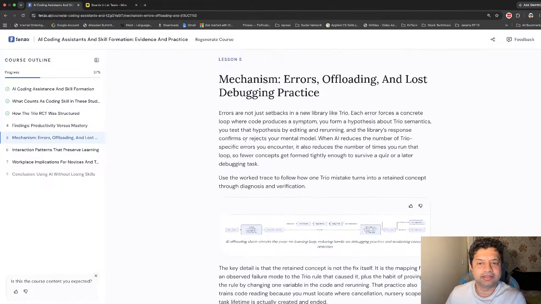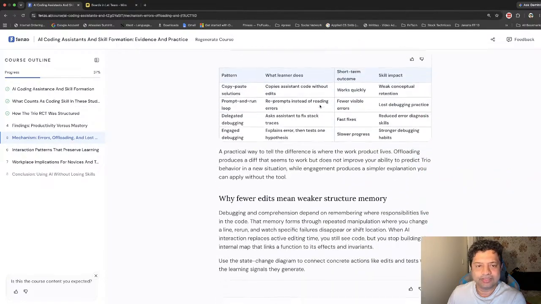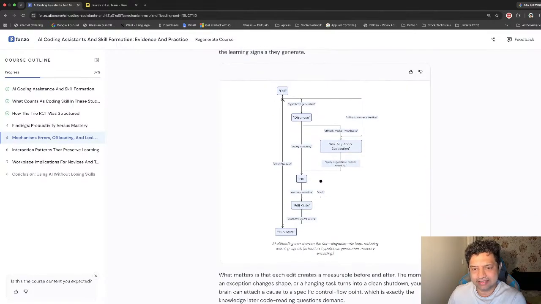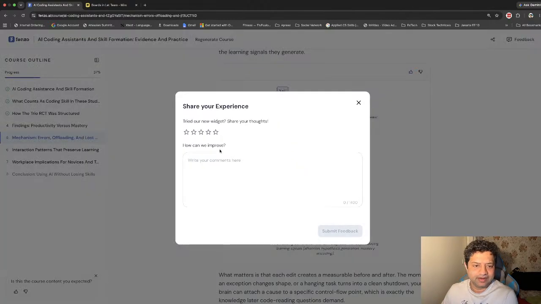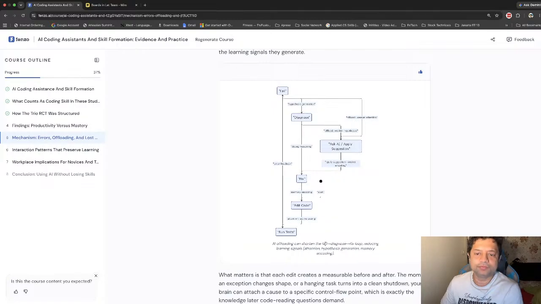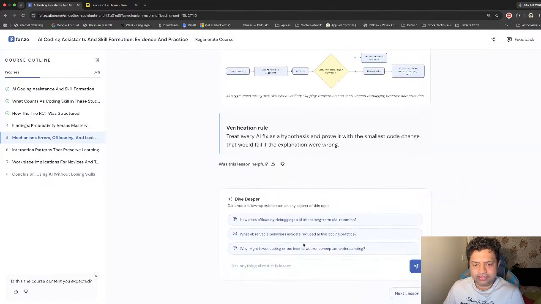Here there is another chapter which is mechanism, error offloading, and loss of debugging practices. So this is further details. You see here, this is a good state diagram, definitely helpful for understanding the flow. So this will give you an overview of what this tool can do.